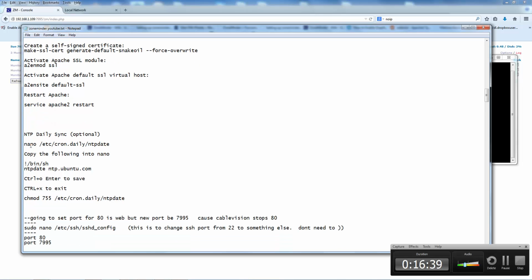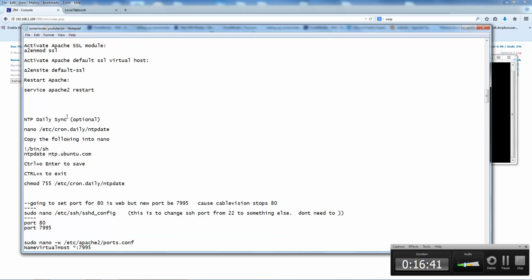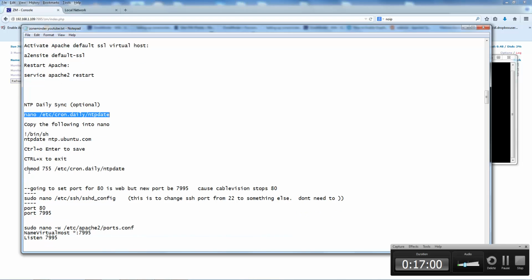Then after that, you want to sync. This is also optional. Sync the date. You just copy the nano, then paste it onto the PuTTY. Press enter, and then copy these two lines into your text document. Control O, Control X, and then this is important as well. You need to give rights to that file.